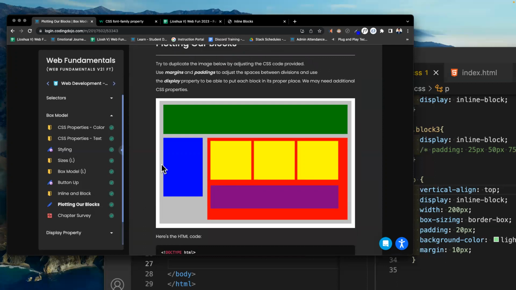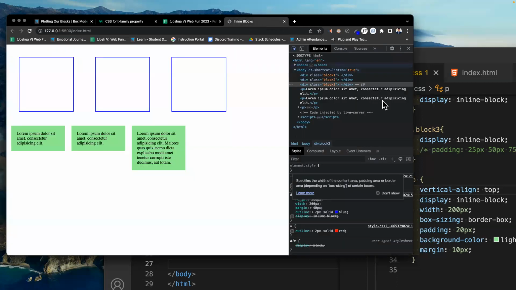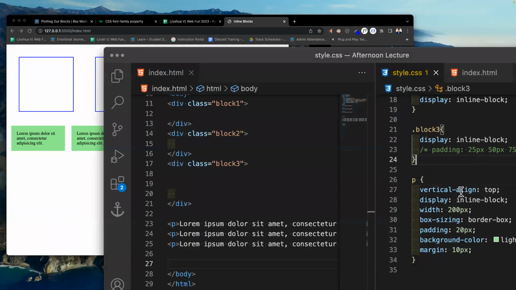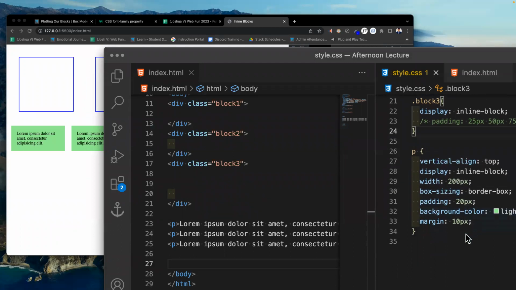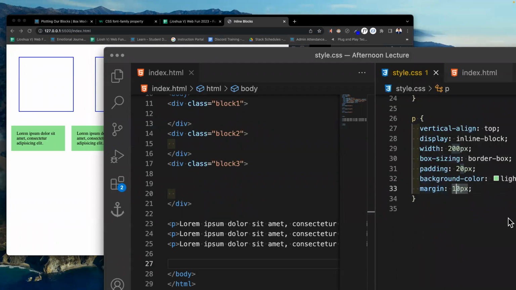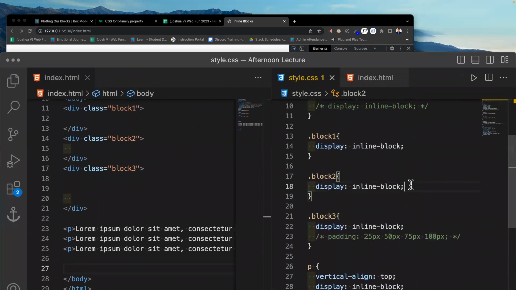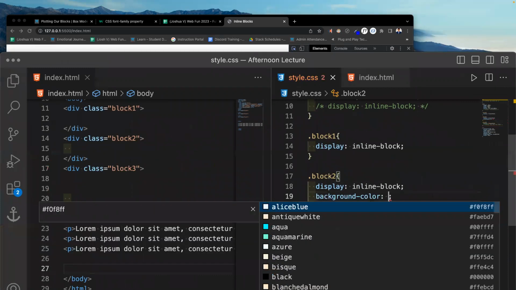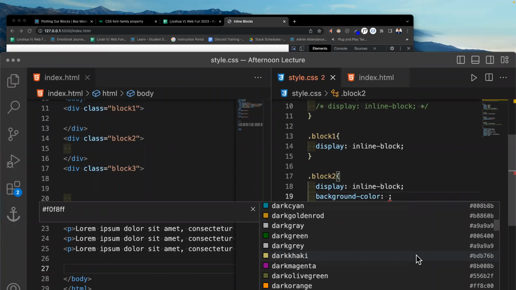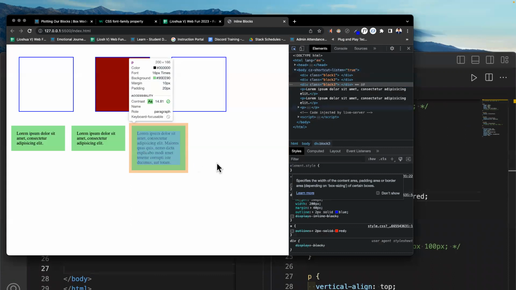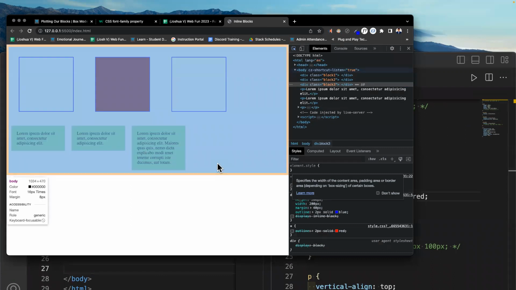Making blocks different colors. Oh, one thing I forgot to mention. How do I affect the background color of each block? I want to affect the color of the block by touching the background color. And we did a little bit of that with the p tag. You see here it says background color light green. Let's affect the background color of block 2. So background color dark red. And there we have it. We can now affect certain sections of the page to be certain colors.